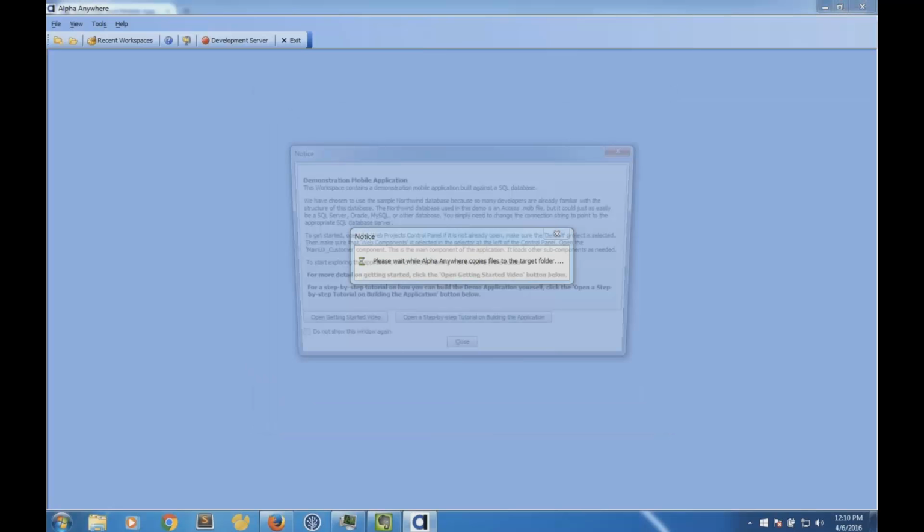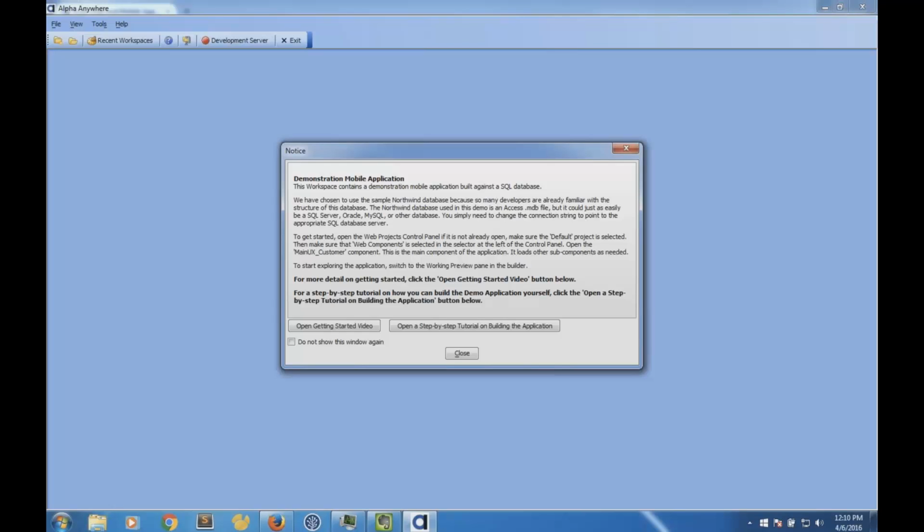It's going to take that information. First, it's taking a whole bunch of data that it already has and copying it into that folder. And then it's also opened some help there. You'll notice that we have a demonstration mobile application. It uses a sample Northwind, so it's going to use an Access MDB file just to get you started, where I have a set of data and other pieces like that. And you'll notice that there's a full set of instructions here. It's talking about the web projects control, and then talking about the main UX customer component. So that is your way to really quickly start ramping up, because it includes self-documented information there.